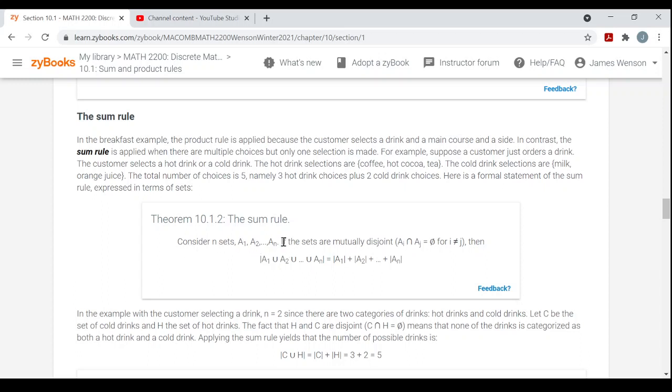Now, big if here. If the sets are mutually disjoint, you've seen these words before when we talked about partitions, that means none of the sets have any overlap. None of these sets share anything with each other. Right? You take any two of them, their intersection is empty. That's what mutually disjoint means.